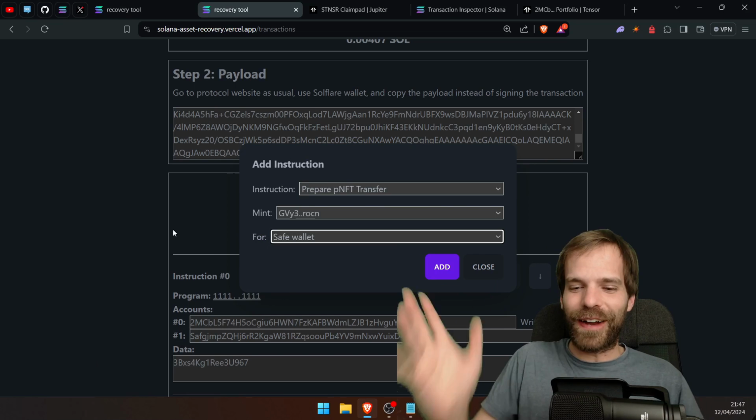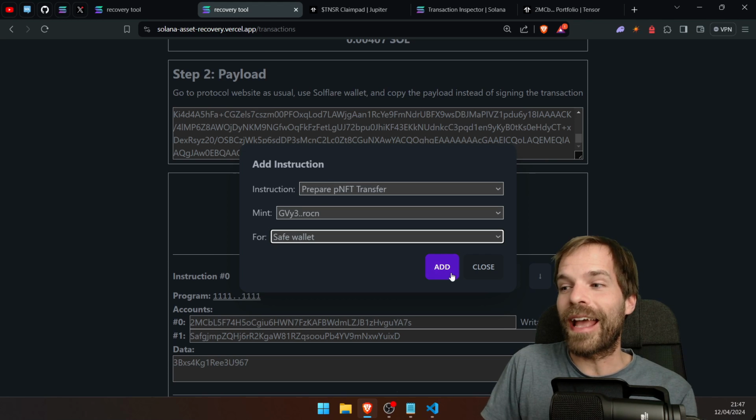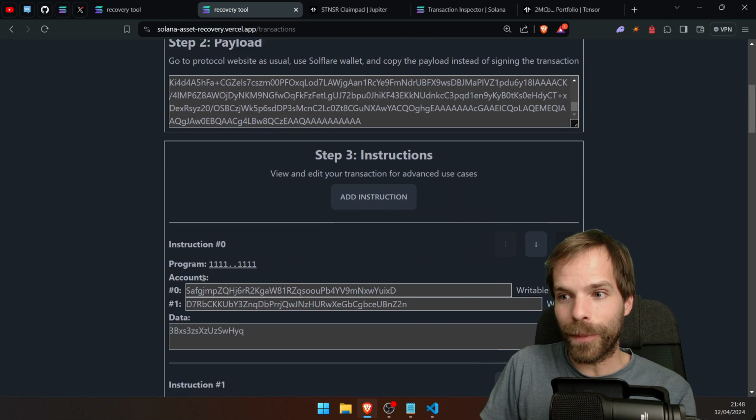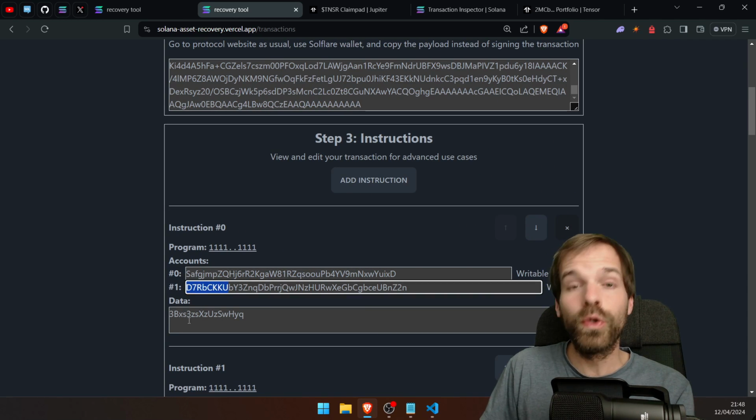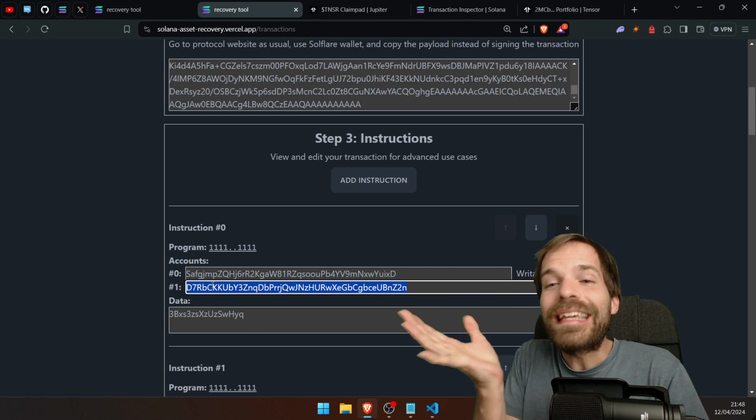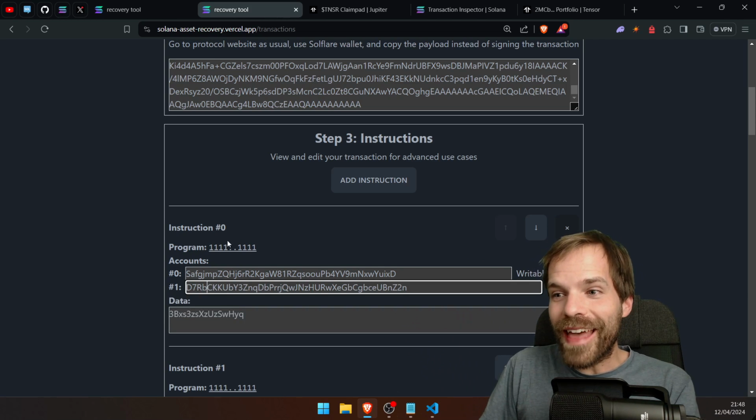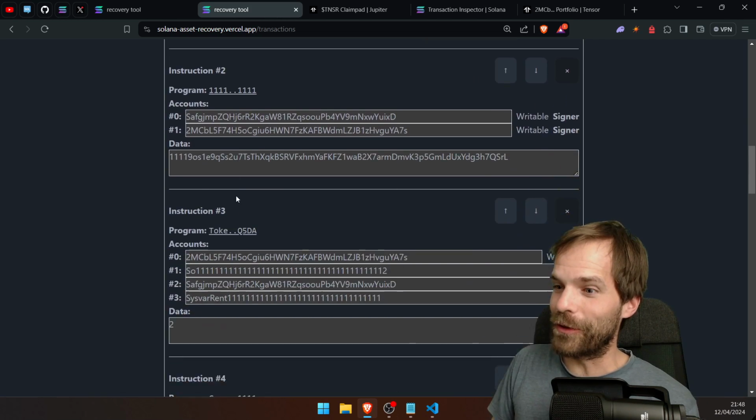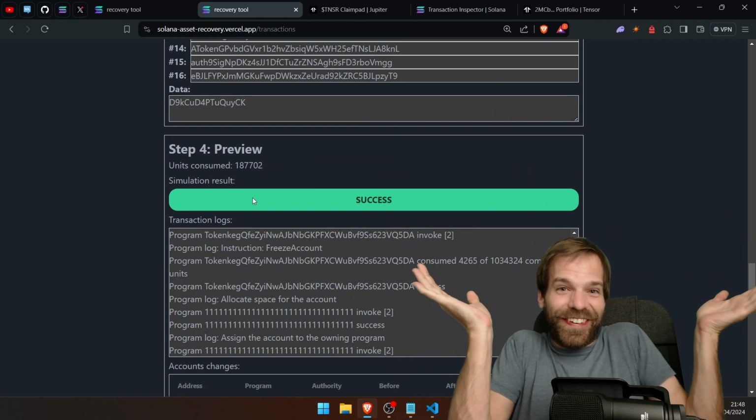You can come to our recovery tool and say, prepare pNFT transfer for this mint, for this wallet, and you add it. Then on top here, you get an instruction 0 that is just a system program transfer from your safe wallet to that account. So that is the actual address already derived neatly for you, so you don't need to do anything, and the right amount of balance. And with that added instruction, let's scroll down and see if it would work. It would just work.